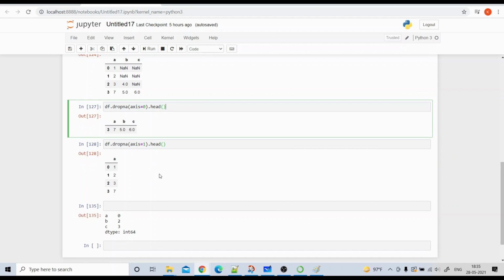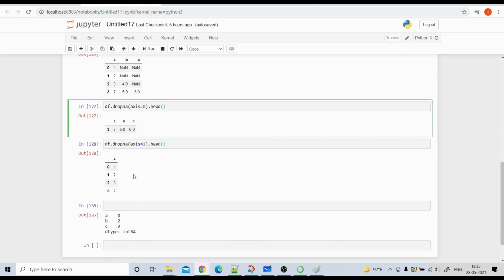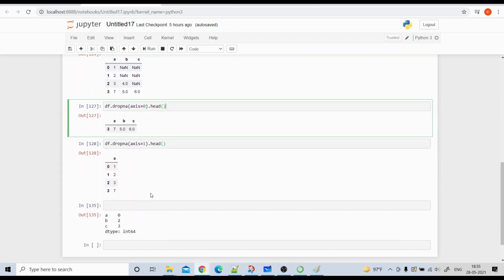Similarly, if you want to delete the columns with NaN, you can provide the dropna function with axis equal to 1. You can see all the columns with NaN have been deleted now. What remains is column A with the values 1, 2, 3, 7.